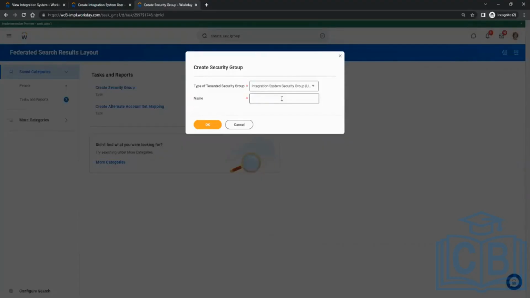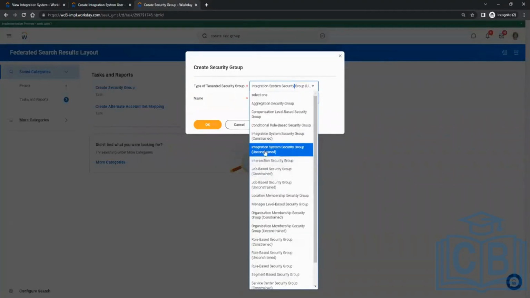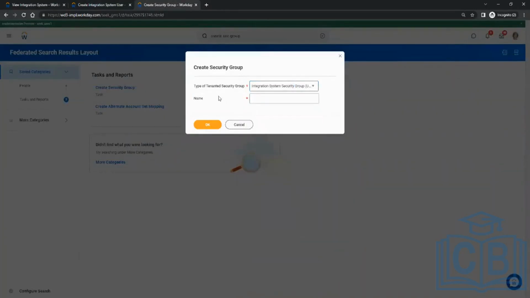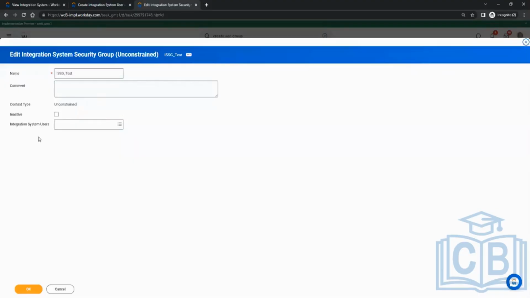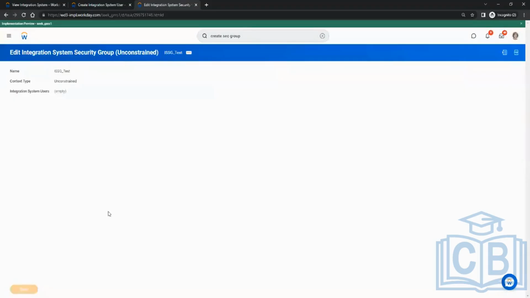It is never like that. Integrations are there for the whole internet, right? That's it, it is always unconstrained. There is no condition. And then the name: integration system security group starts with underscore. You have two options. You have created it. Click on OK and you're done.